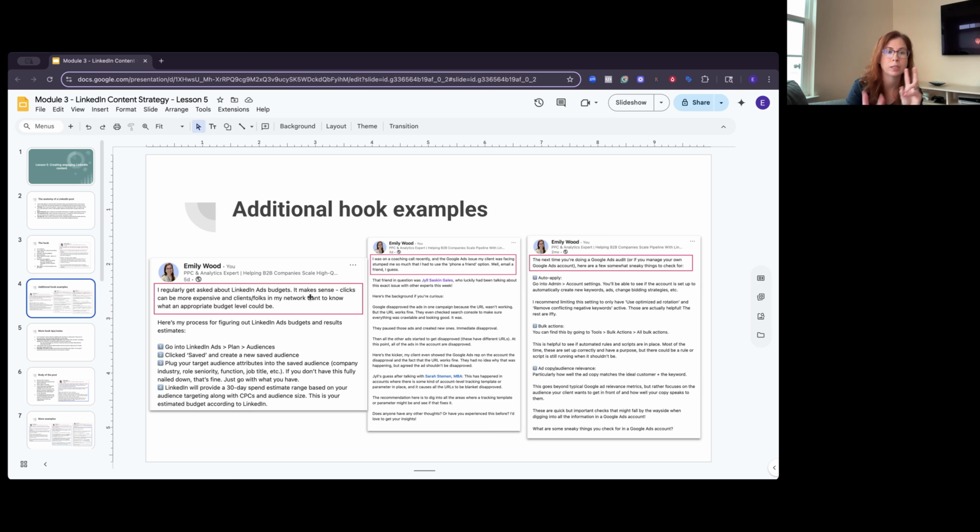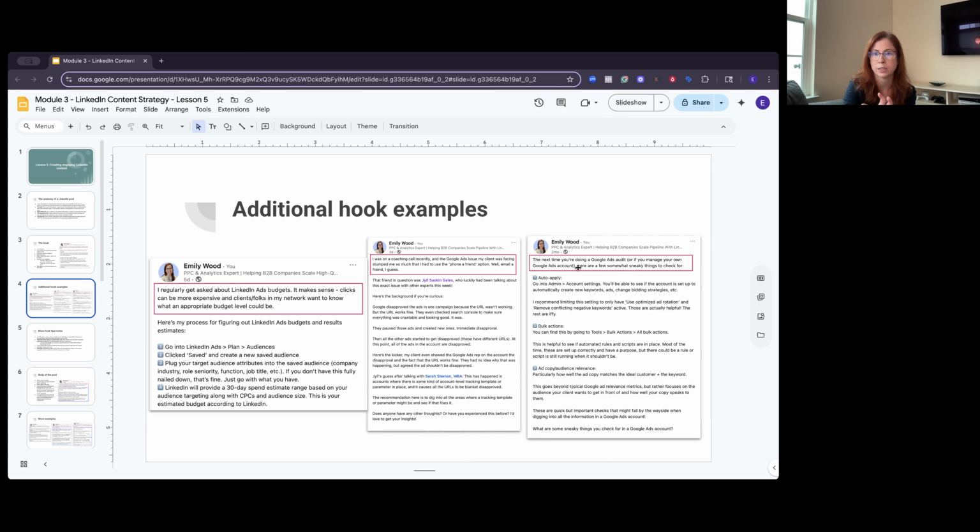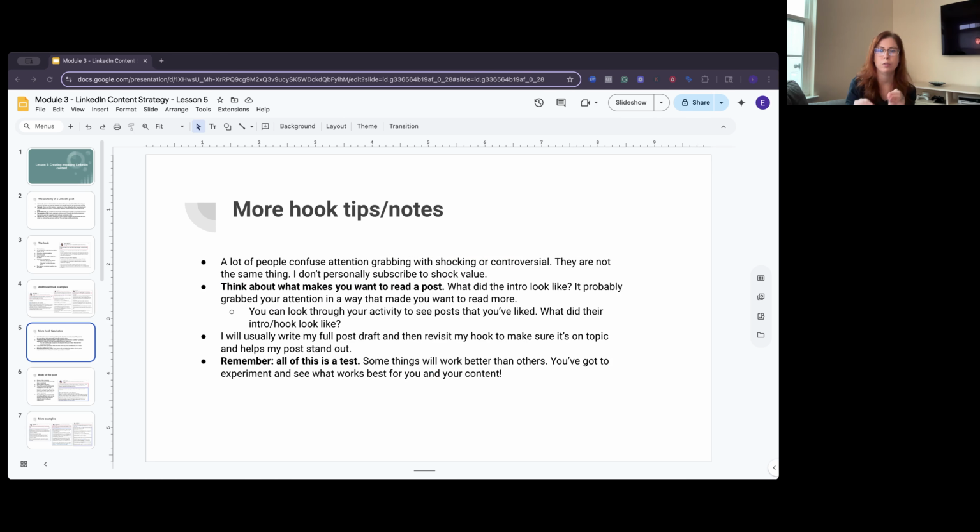So you'll see here that I've outlined my hook in these pink boxes. Some of them are shorter than others. I would say this first one probably got cut off a little bit, but this third one here that's shorter definitely didn't get cut off. So: the next time you're doing a Google Ads audit, or if you manage your own Google Ads account, here are a few somewhat sneaky things to check for. So that piques someone's interest. They know that I'm talking about Google Ads. I'm directly shouting out the next time you're doing an audit, or if you manage your own account, these are some things to check for. And this got a pretty strong engagement rate and also resulted in some folks DMing me asking about just my general audit process.